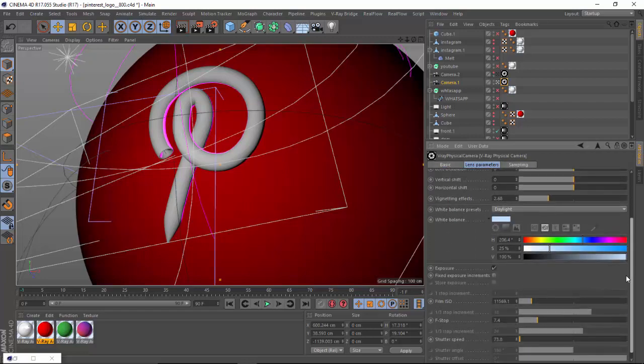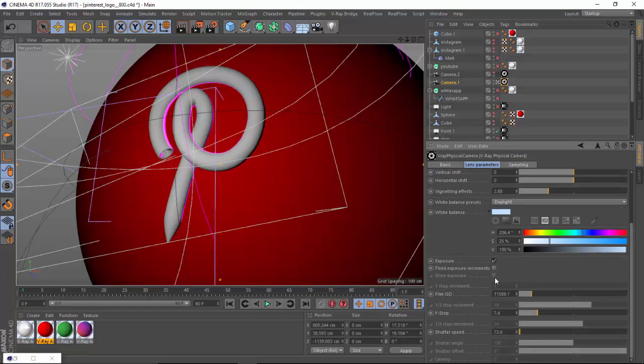For the ISO, make sure your ISO is high, because the higher the ISO, the brighter it is. Then your f-stop, make sure it's high, and your shutter speed, make sure it's low, because the higher your shutter speed, the less light will come in. That means you're telling your shutter to close as fast as possible. If you do it at a low speed, it makes more light come in. So these are very important settings.